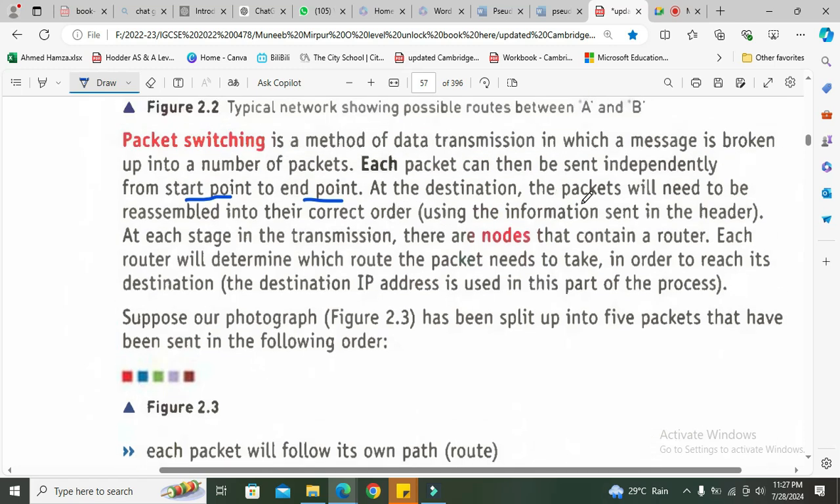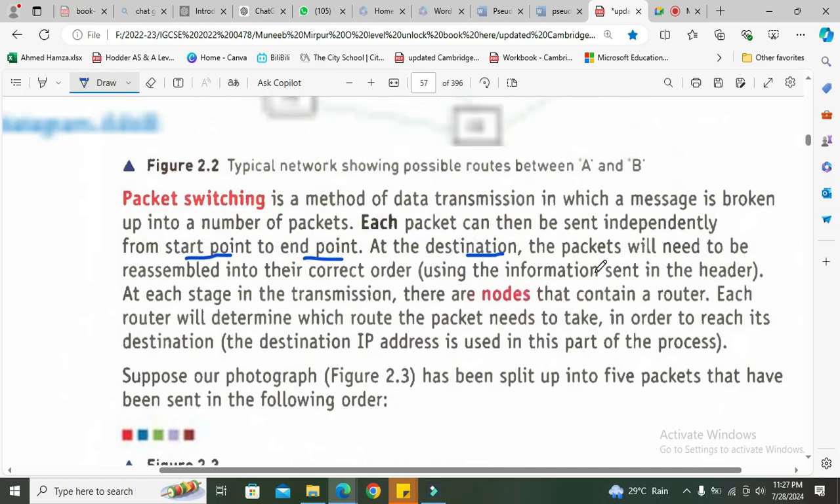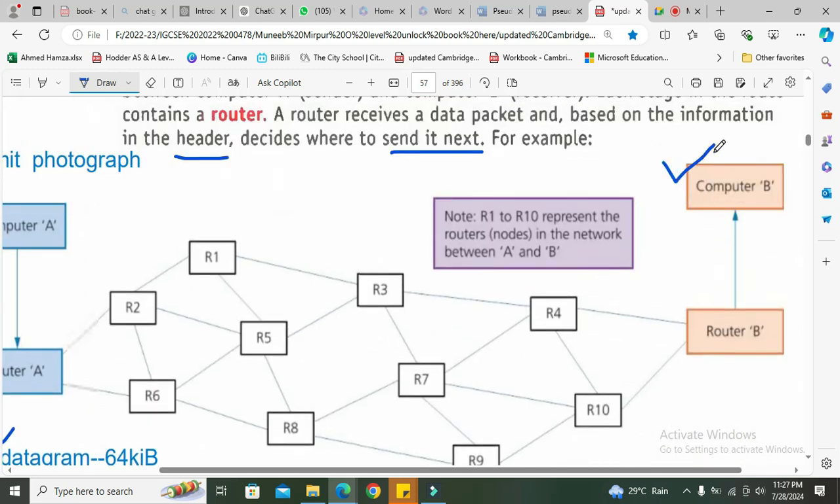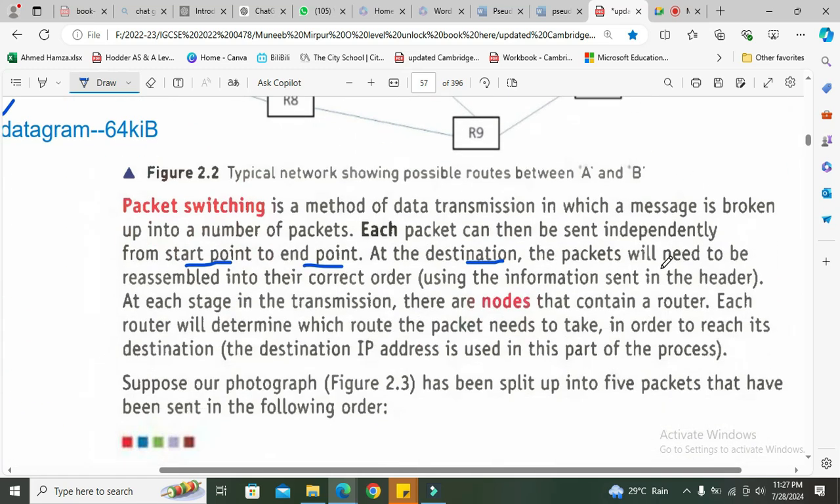At the destination, where is the destination? Computer B is the destination. The packets will need to be reassembled. This is the only disadvantage of converting data into data packets, because you need to reassemble it at the destination and in the correct order using the information sent in the header.